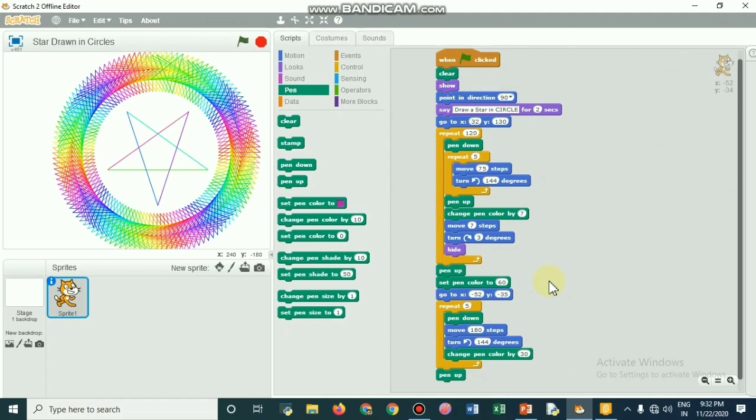The repeat 5 moves 75 steps and turn 145 degrees. That loop, the repeat 5 loop, is a loop which draws a star, and to repeat it 120 times, and that too turning 3 degrees, that means between two stars it will be turning 3 degrees, and it will move another 7 steps also over there.